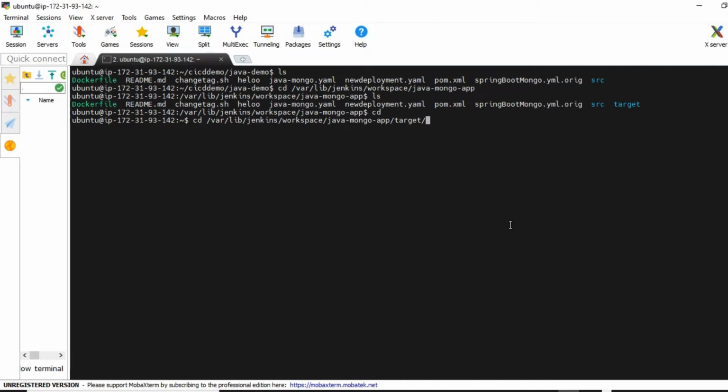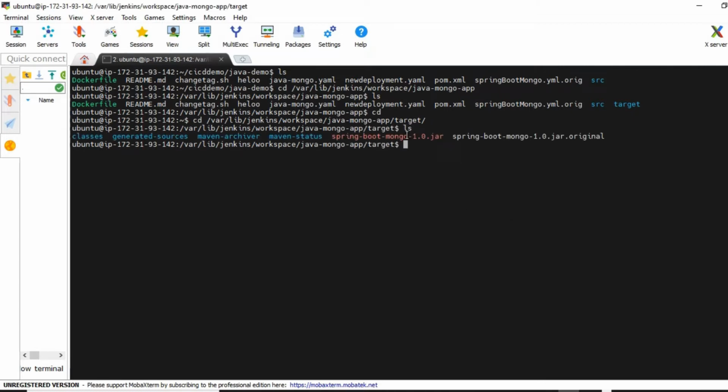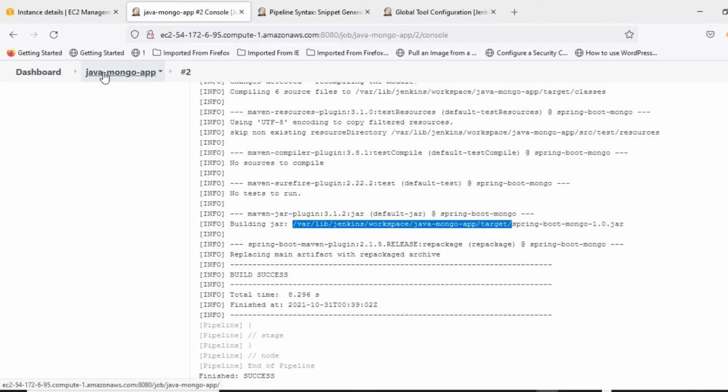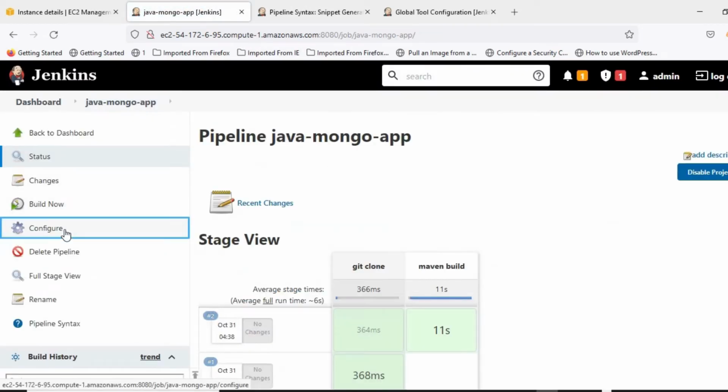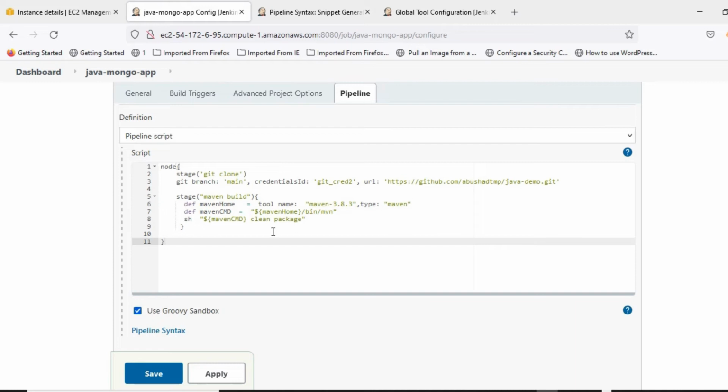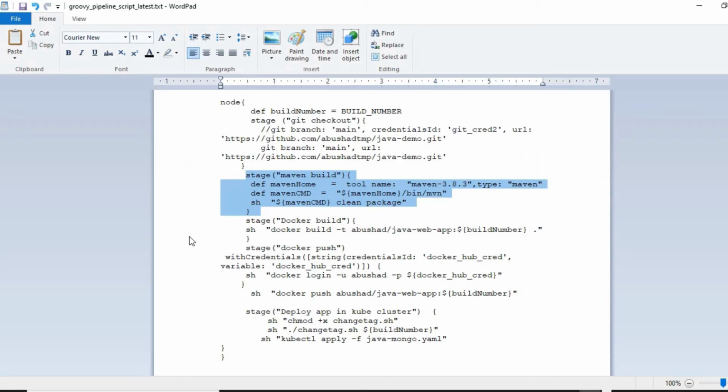CD. Yeah, you can see here the jar artifact is created. Okay, let's go back to our pipeline. Go to configure again, and this is our stage 2 completed. Let's do the third stage, which is Docker build. Let's go to my file and copy paste this.